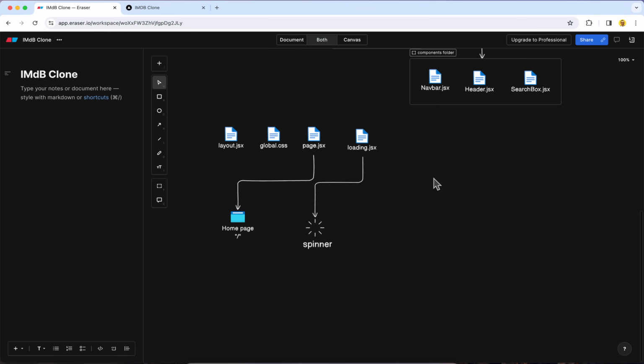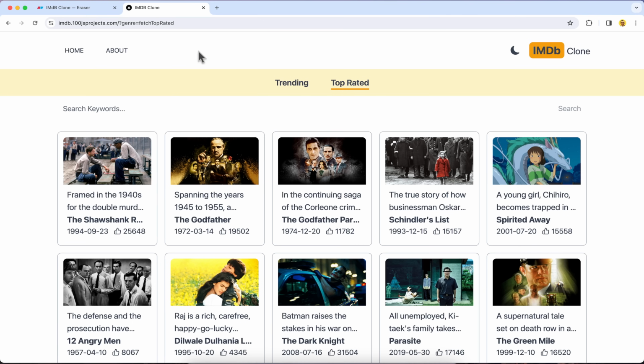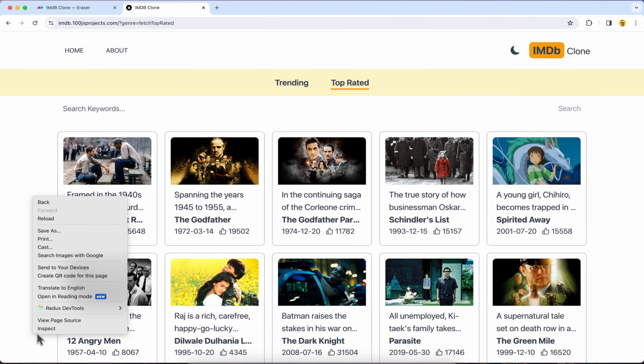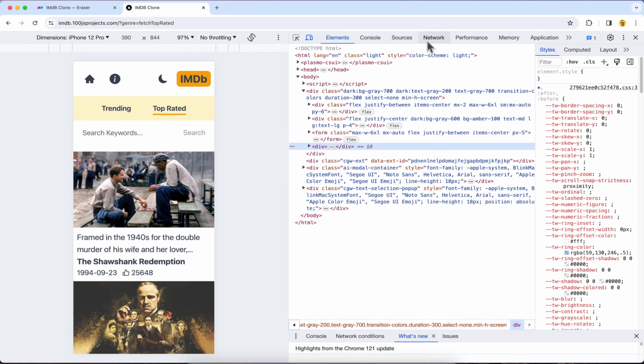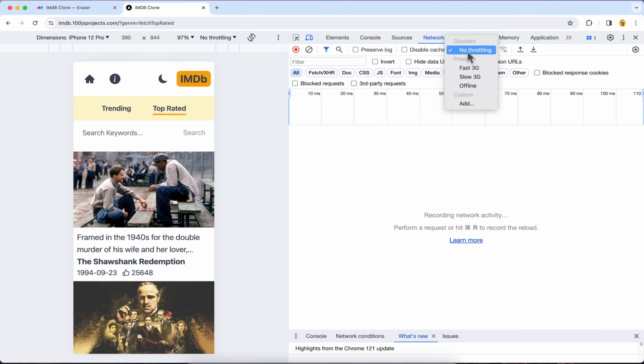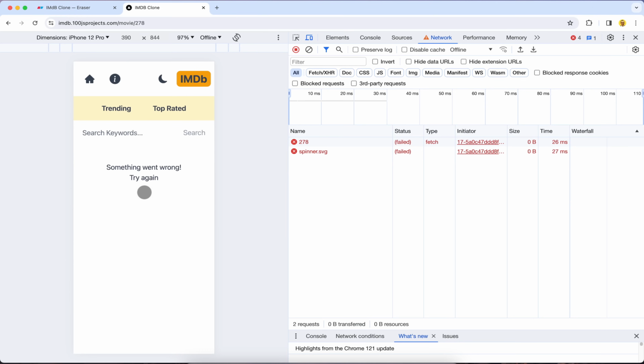So after that, also we're going to have sometimes the error. So imagine that there is a situation that we cannot fetch data. For example, we don't have internet. Let me show you. For example, if you go to the network and make the internet offline, and then we go to this page, you can see we are getting an error. So instead of crashing the application, you can see we are getting just an error. Something went wrong, try again.